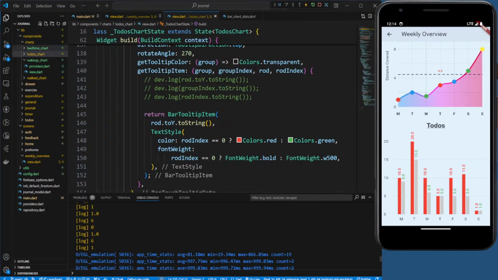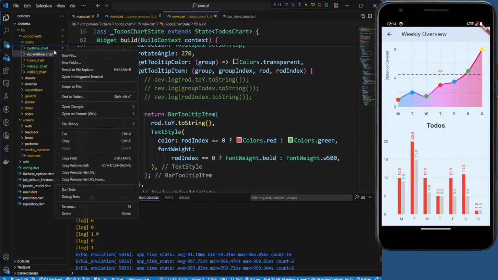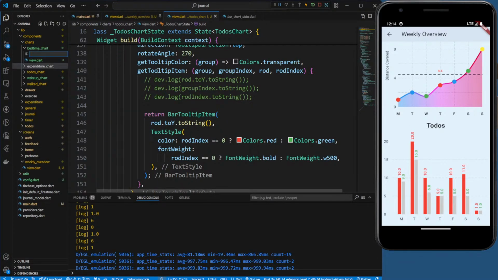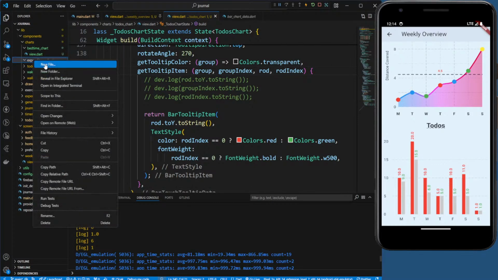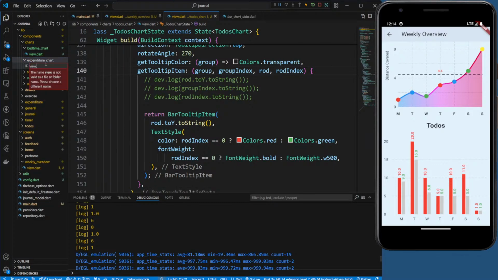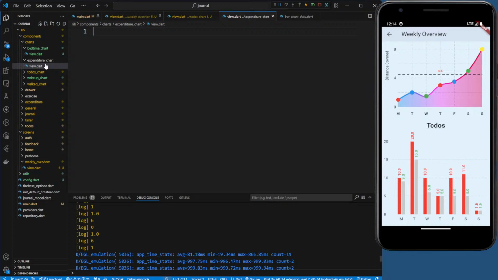Let's create one more that will be charts, expenditure chart. As I said, this will be a pie chart. After this is done, then we can start working a little bit on how we can design how the data will be coming and how we'll be saying, because this is not a simple thing, right?